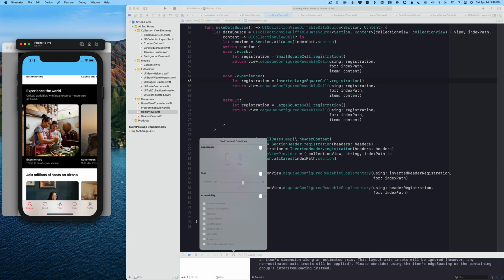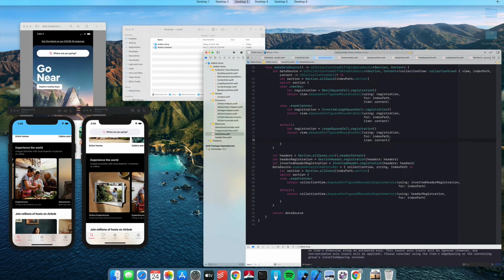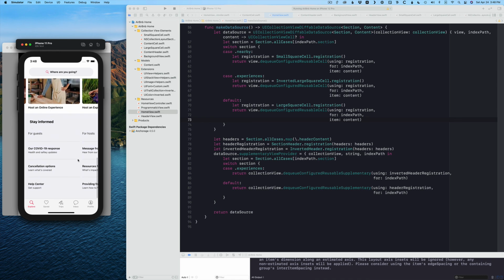So there you go. In this video, we looked at a couple of extensions to make inverting colors a little easier, but still having variants for both light and dark mode. We looked at how to add backgrounds to the collection view section, and then we used them. So in the next section, we will add the footer, the last little section here, and we'll add a new background and have some fun with these separators. So I'll see you there.